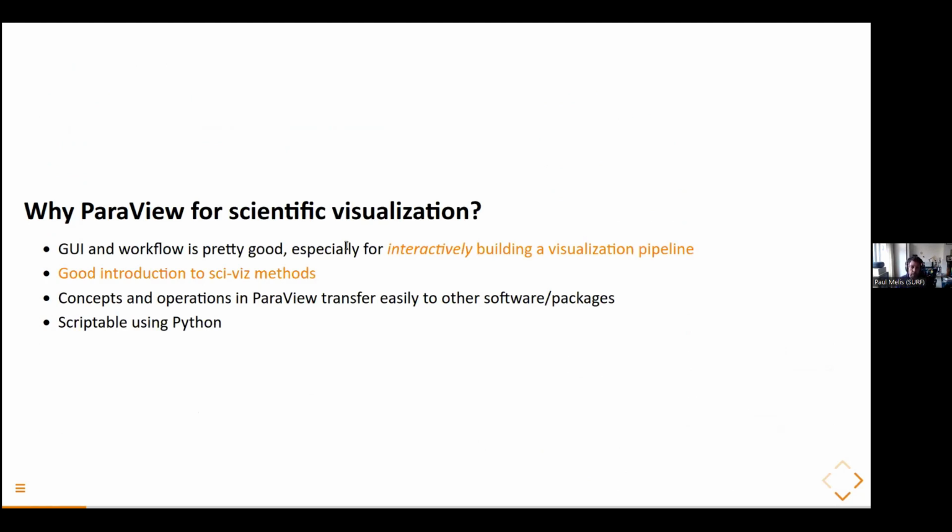So the GUI and the workflow are pretty good for building up interactively and then seeing the results, especially for a course like this as an introduction to ParaView. You also get an introduction to scientific visualization methods and approaches, which I think is very valuable. And whatever you learn in doing ParaView, you can easily transfer that to other packages.